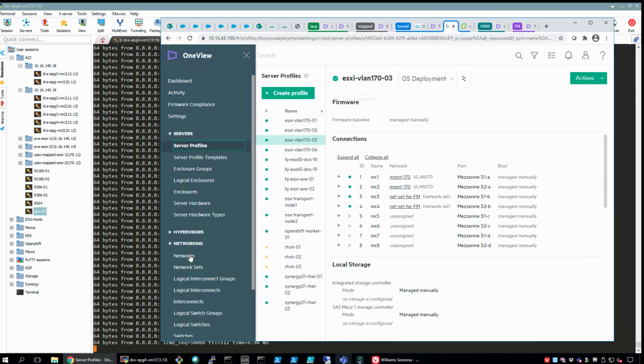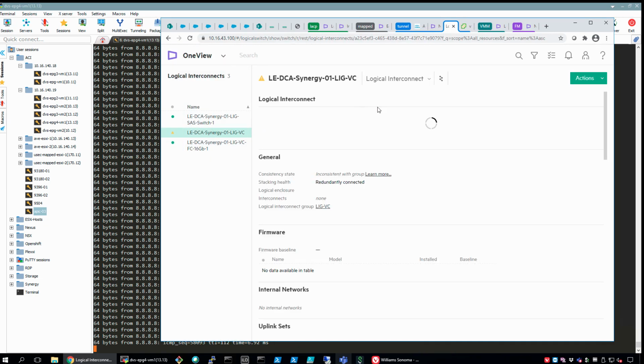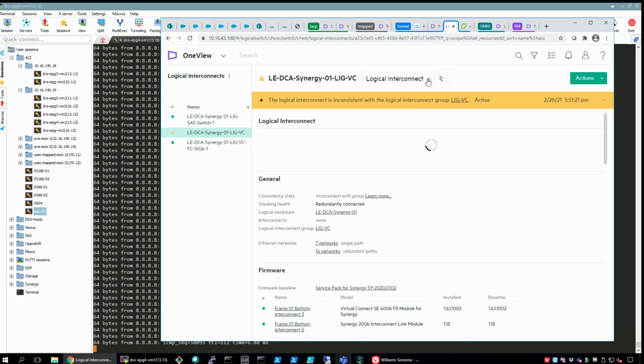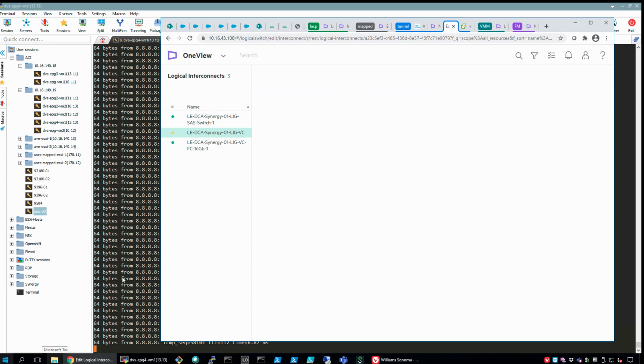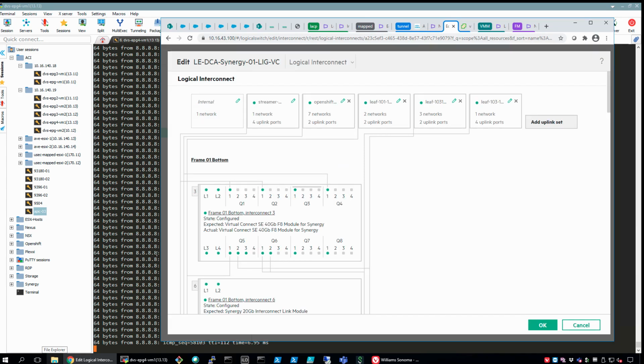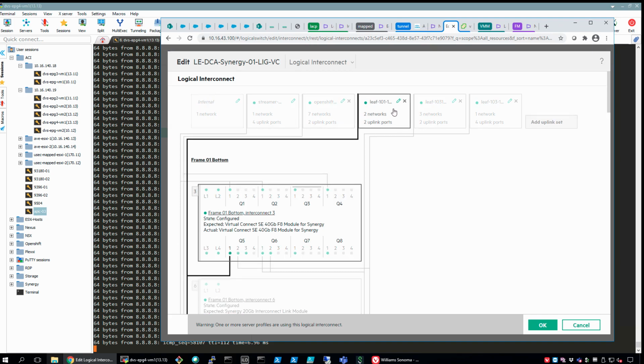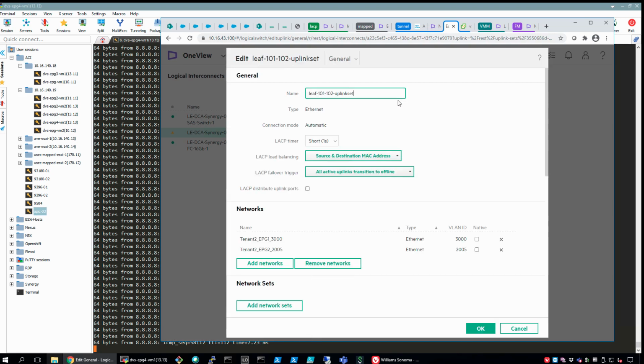Go to networking, go to the logical interconnect. Go to logical interconnect, then if you go to edit, I think I'm using this one. You can see 3000, 2005. So this is what I defined on the Synergy side.